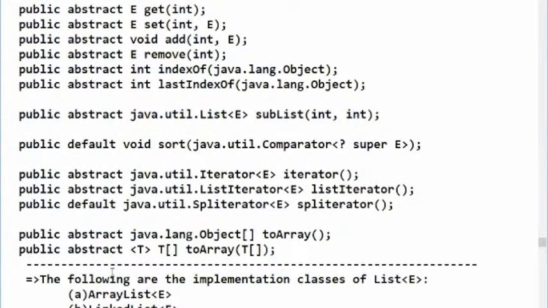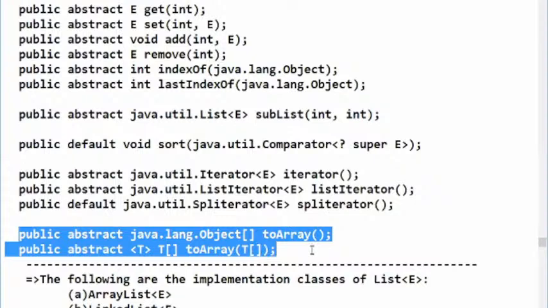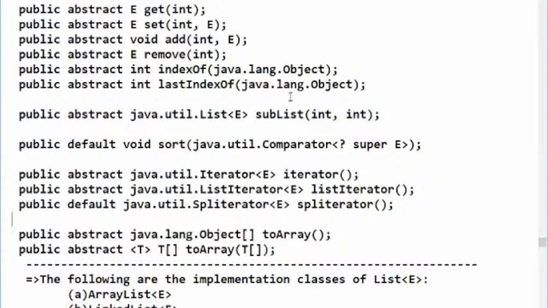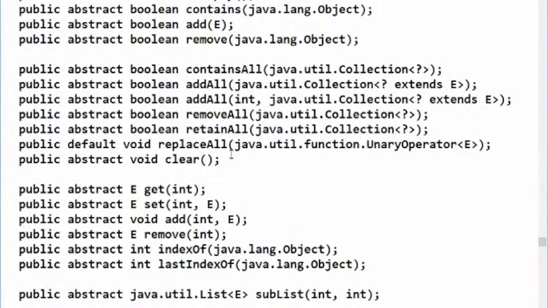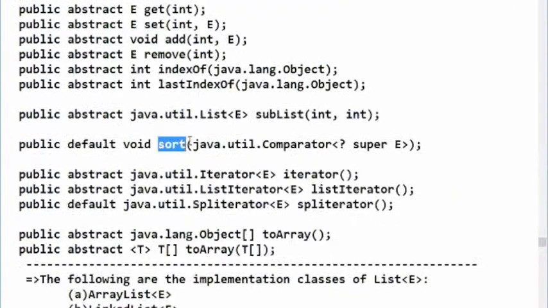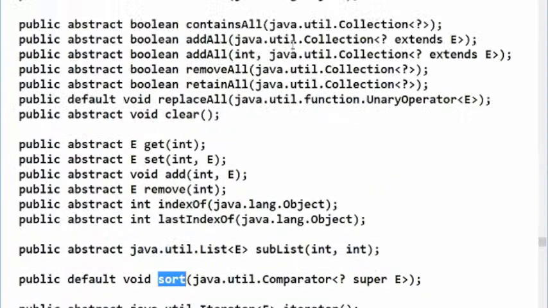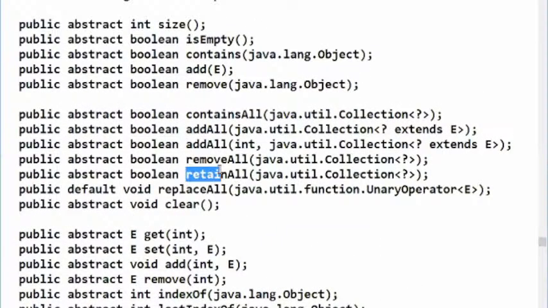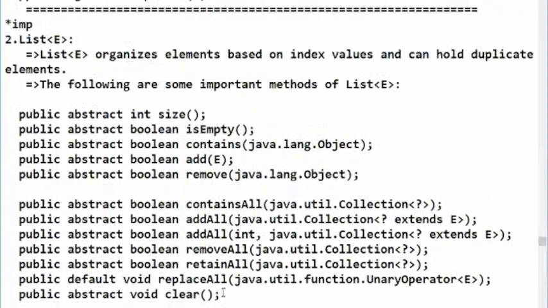These are iterators. This is a special case. Anyway, converting into an array, I'll do somewhere. Did all of you understand this sort method? Anyway, there are extra methods available. Sort, everybody should remember, is a Java 8 method. Of course, retainAll is also there. ReplaceAll is separate, an error will come, you must do that one separately.